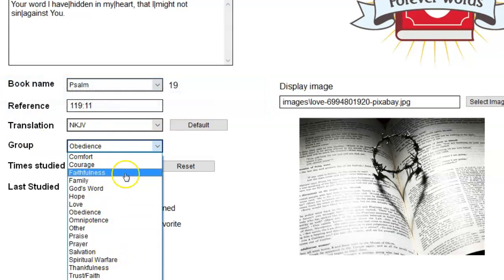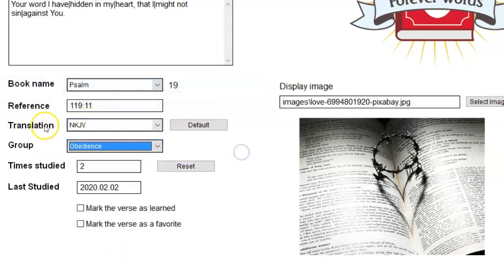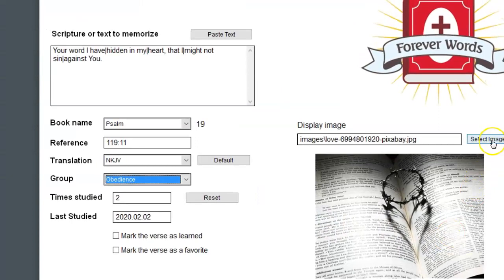The groups, you can select from those, and there's a place to edit those as well. The number of times you've studied and the date last studied. If you want to start over, if you click this reset button, it'll blank both of these fields out. This is where you can check the box to mark the verse as learned or mark it as a favorite verse. This is where you choose a verse to be displayed when that verse is completed in the memorize activity.